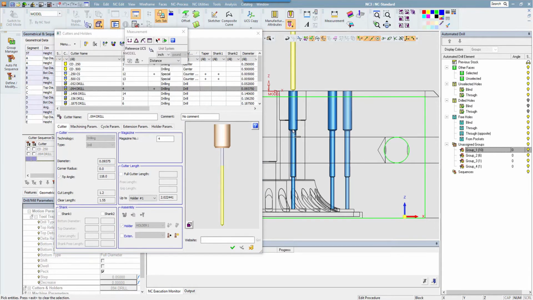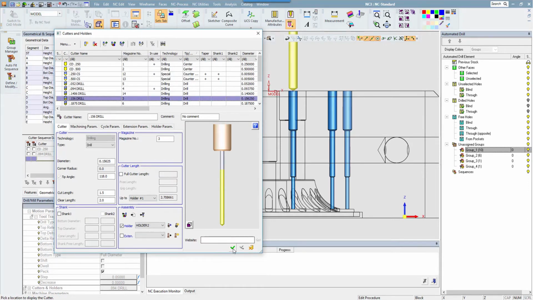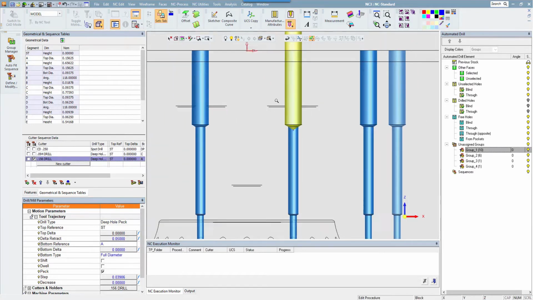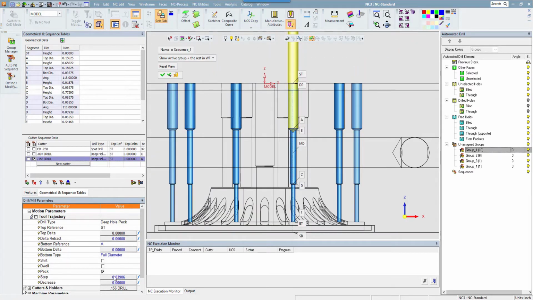Measure this. 156. Okay, let's grab that guy. Let's make sure we're not going too deep. We're going to anchor to A. And that looks good. Not terribly critical in this application. We'll go that. And okay.